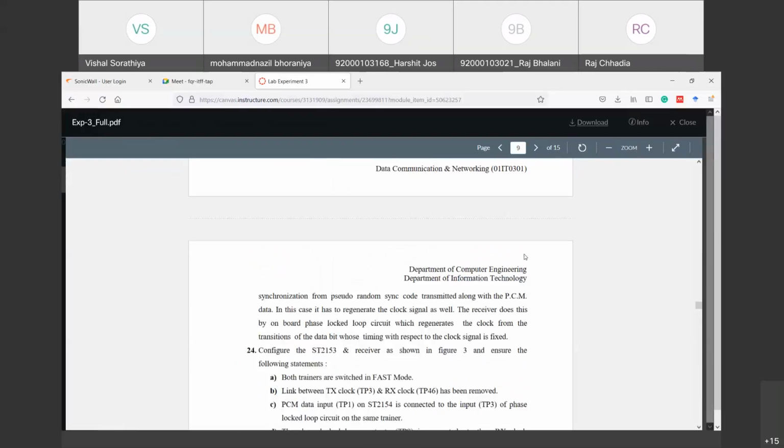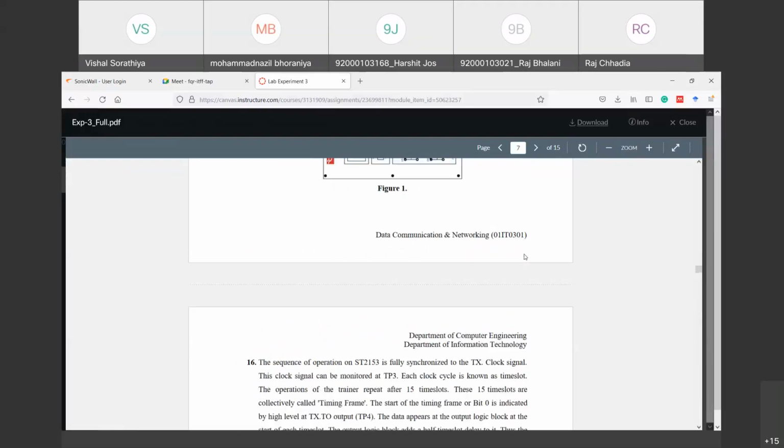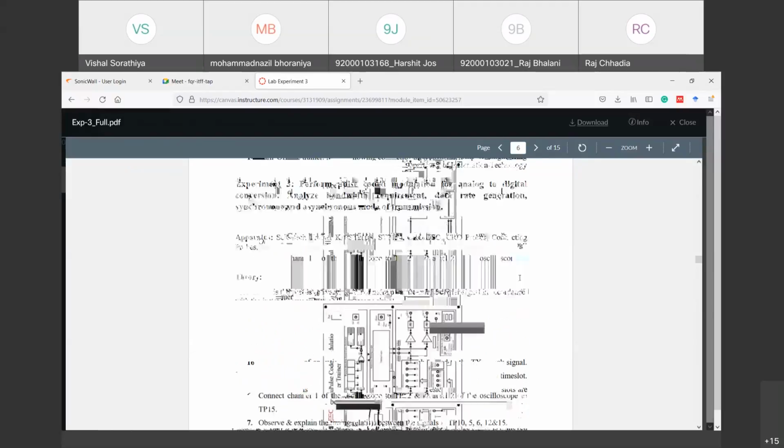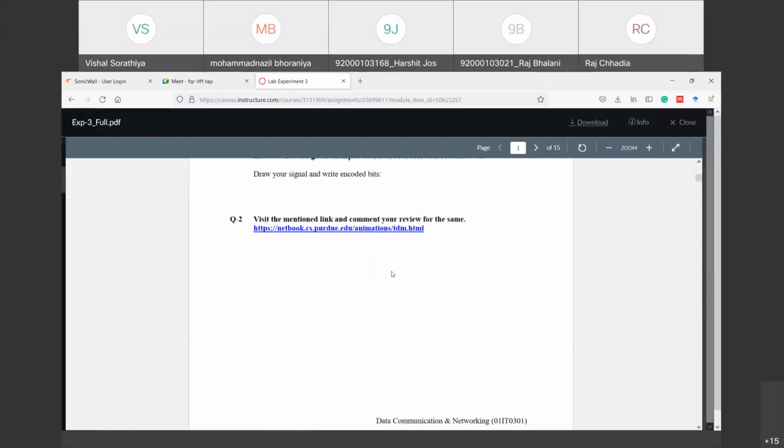In that second question, you need to write about TDM. What do you mean by TDM? What is the basic block diagram? Whatever you have learned, you need to write under question number 2. Okay.